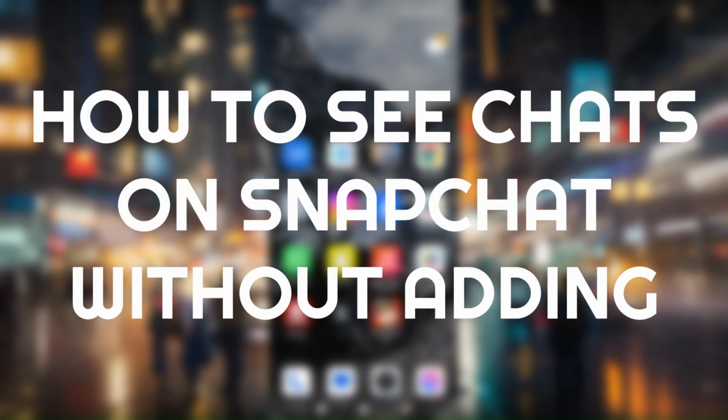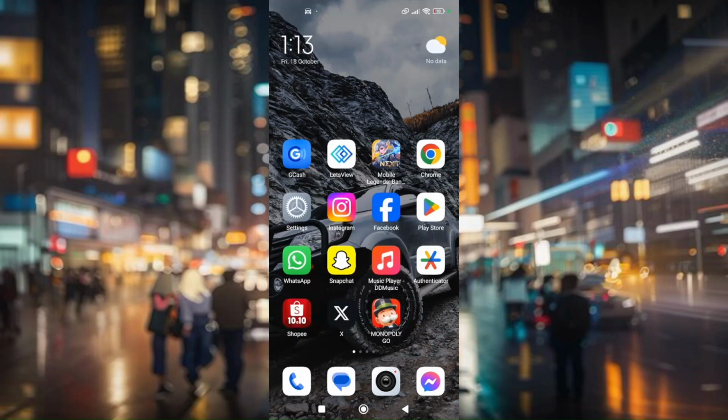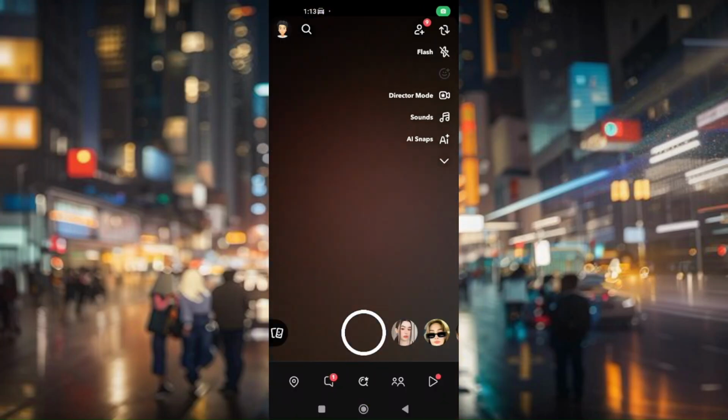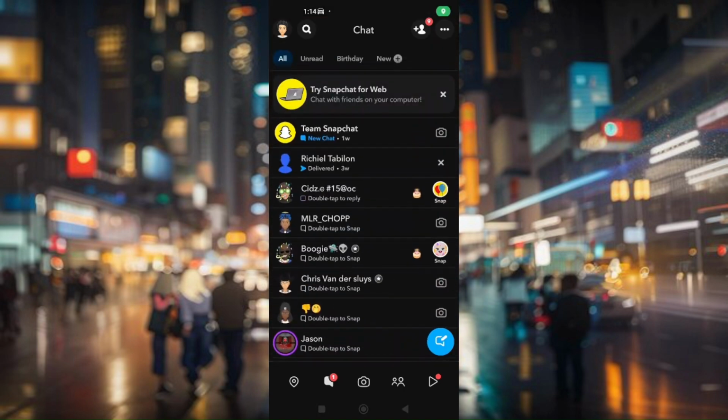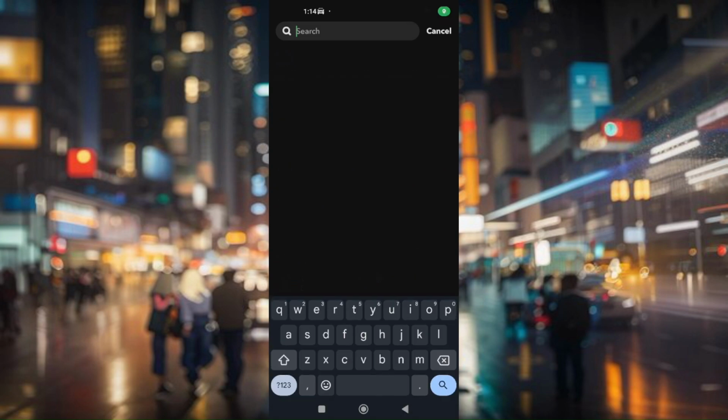How to see chats on Snapchat without adding them. First things first is pull up your Snapchat application, then head over to your messages. Now from here, just simply press on the magnifying glass.